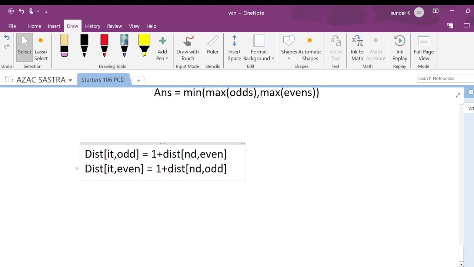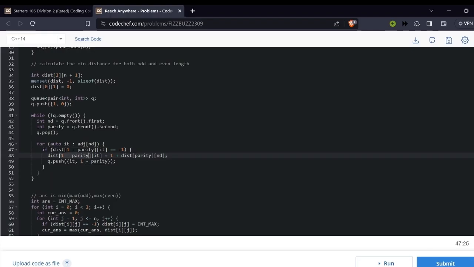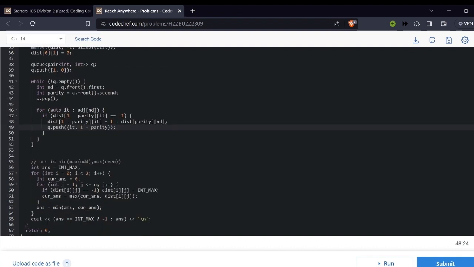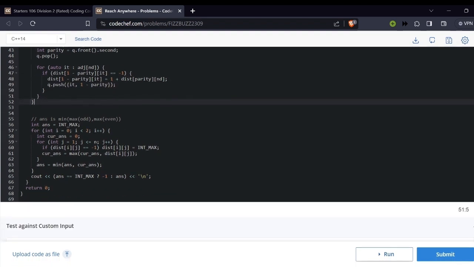So as I'm adding 1 here, the parity should be changing, right? So it will be going one step below. That's why they are differing over here. So the distance of 1 minus parity of the node it will be 1 plus the parent's node, but with the opposite parity. And after updating the distance, I'll be pushing that particular node into the queue with its appropriate parity. So once this is done, we'll be processing the result.